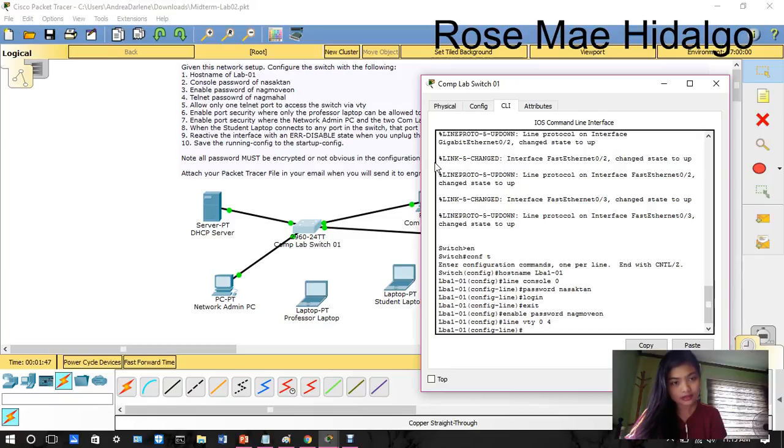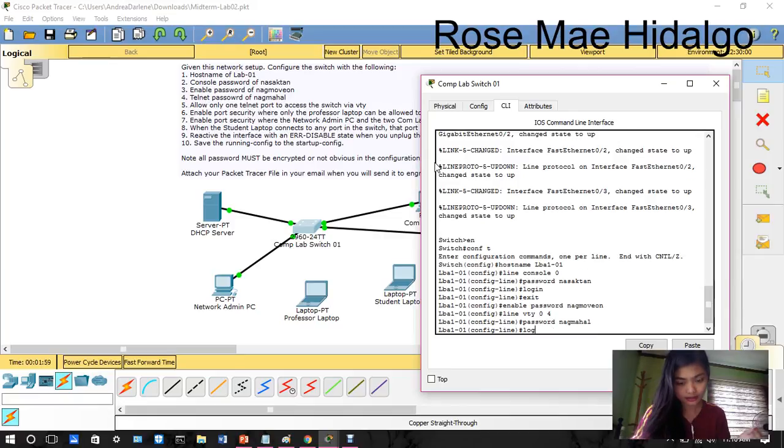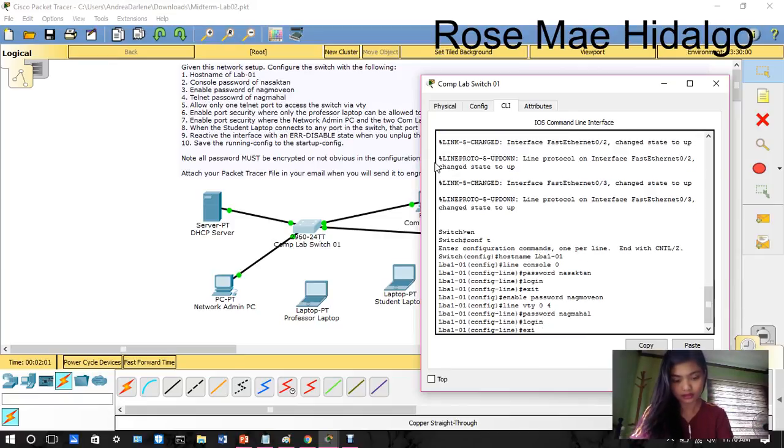Next, number four, telnet password of nagmahal. So, password nagmahal. Then login, exit.